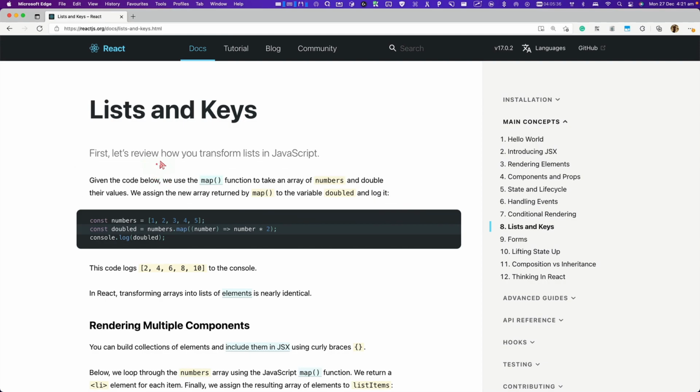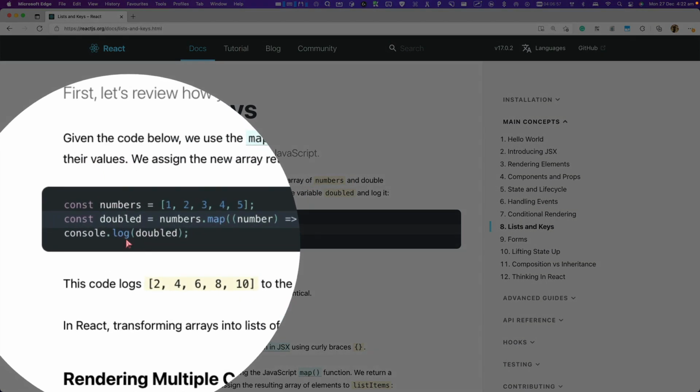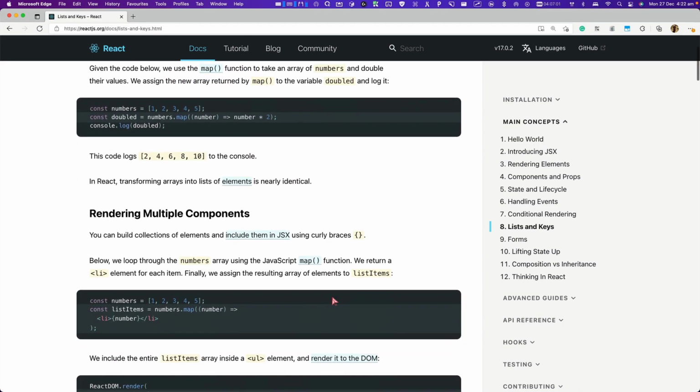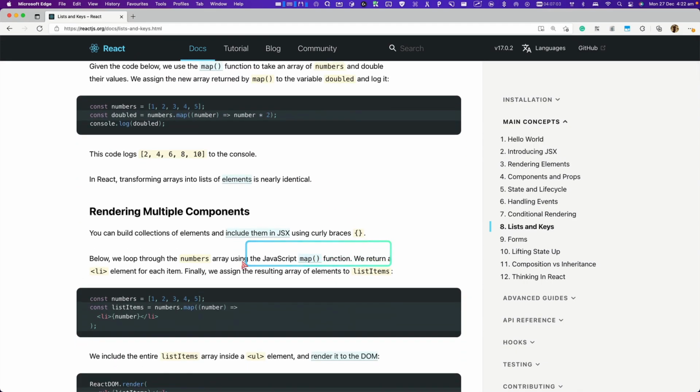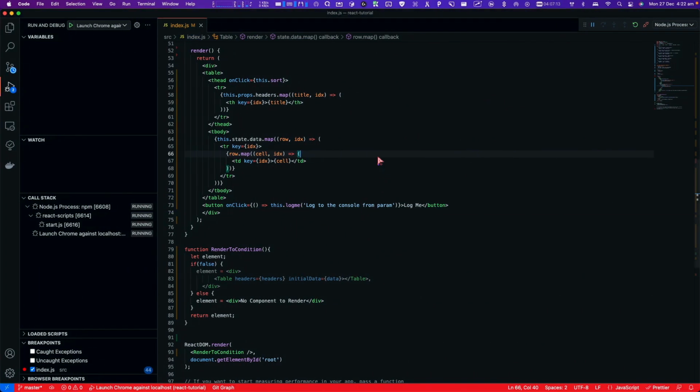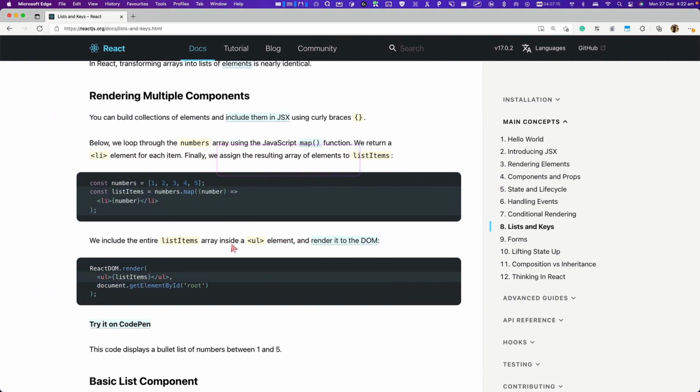It says, given the code below, we use the map function to take an array of numbers and double their values, and we log that to the console. Very self-explanatory, and the map function is pretty much the same thing in React as in JavaScript. So you have an array of elements, you can map over them, and then you can render elements within your map function. We've been using that here as well, so it's very self-explanatory.